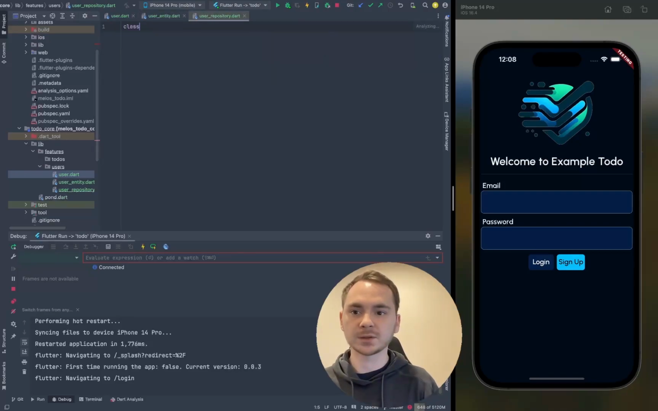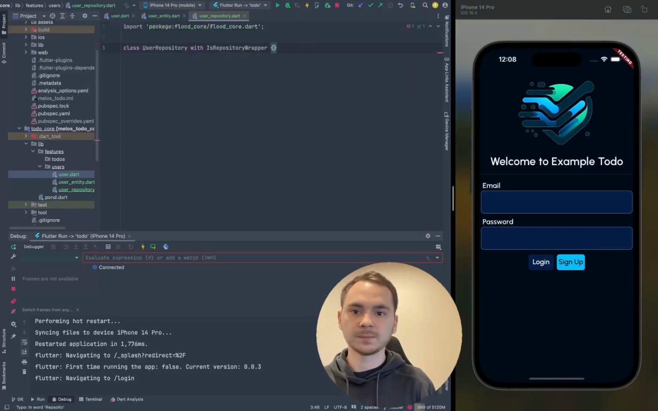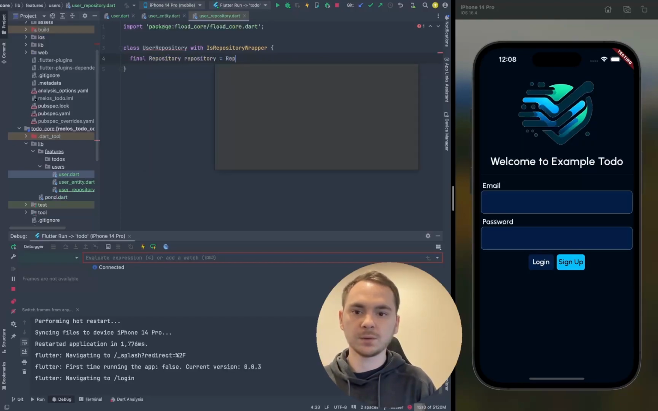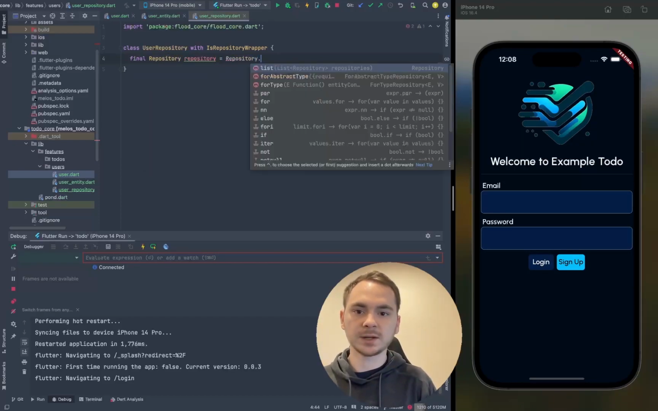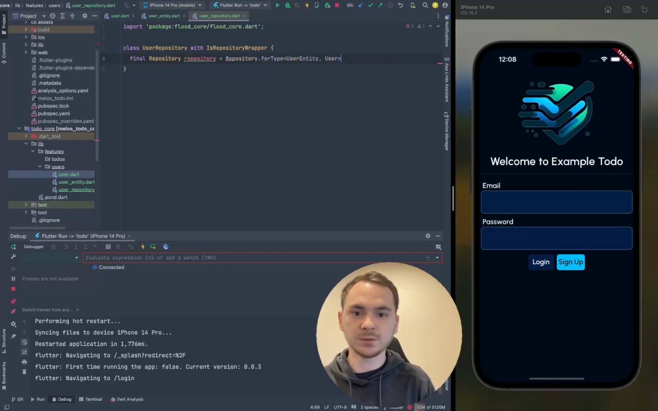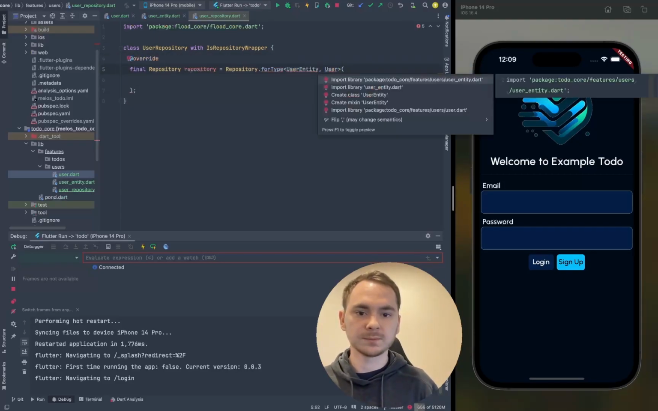Now let's go define a repository. We're going to create user repository is a repository wrapper. And we're going to wrap the repository like so. It's going to be a repository.forType, and this is going to be a repository that handles user entities and user value objects. We're going to add an override annotation here, and we're going to import both of these.